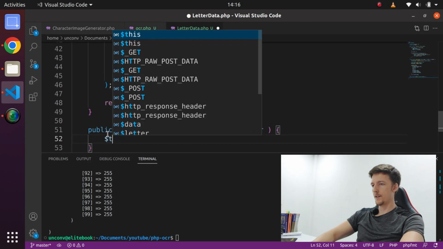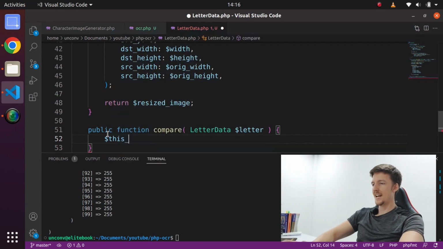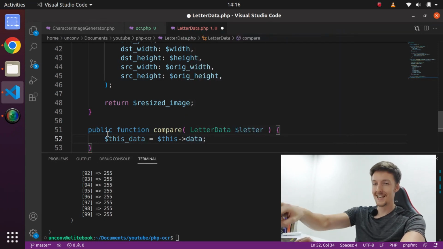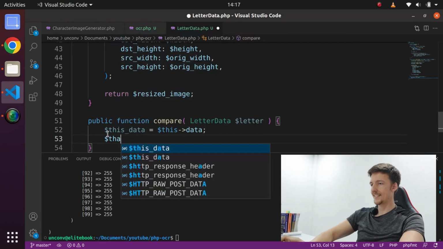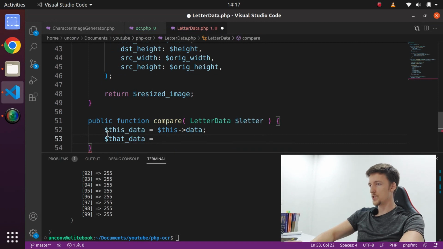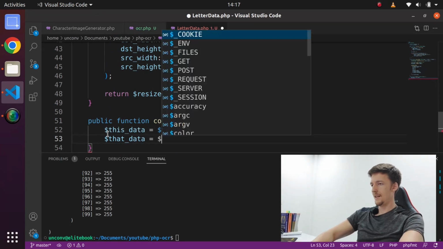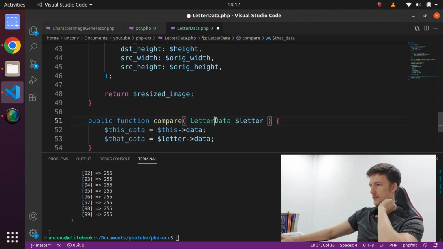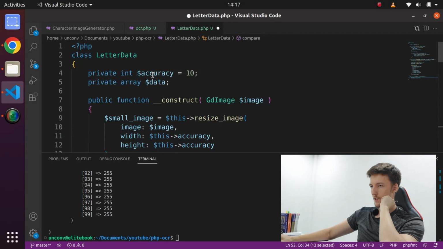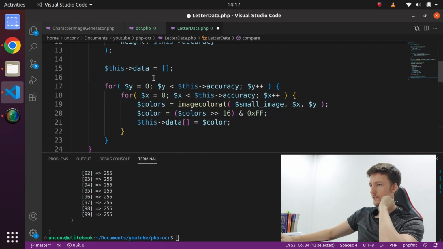Okay. So now I will compare this to the other one. So I will have this data, which is going to be this data. So this is the data of this current object, and then we have that data, which will be letter data. This here is the data of this object we pass here, and this data will be the data of this current object. You understand? Of course you understand.